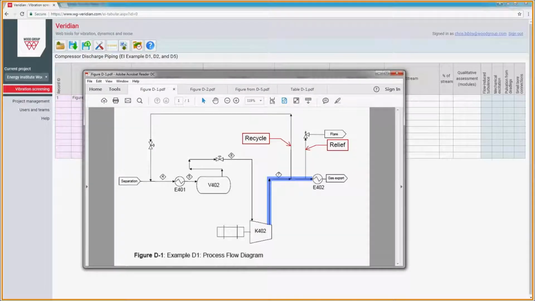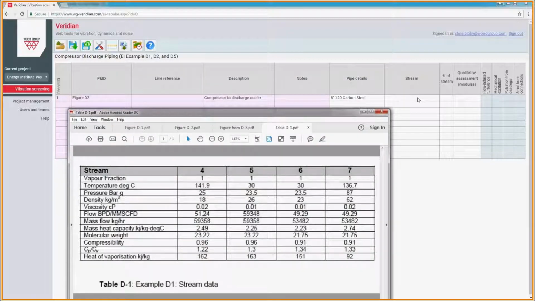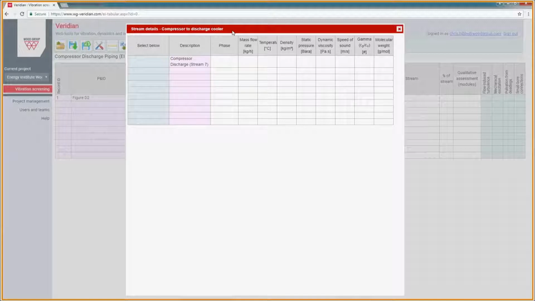From the process flow diagram, we can see that the compressor discharge line is stream number 7. Table D1 provides the stream data for stream number 7, which we can enter within the stream field in Veridian. Enter the values.